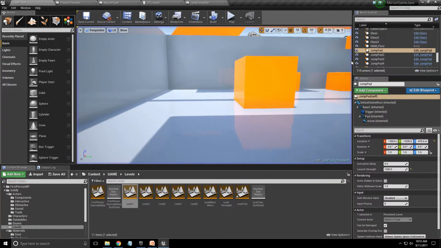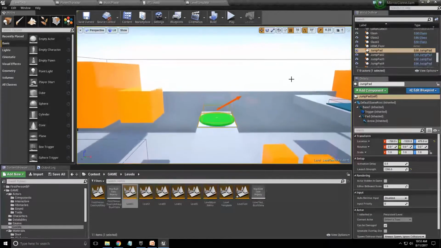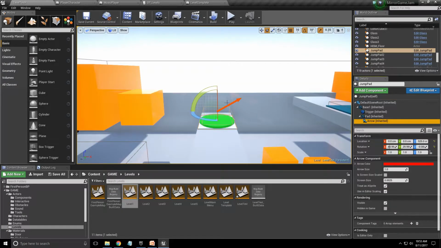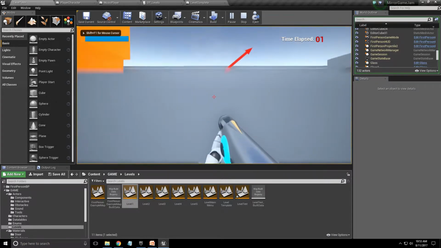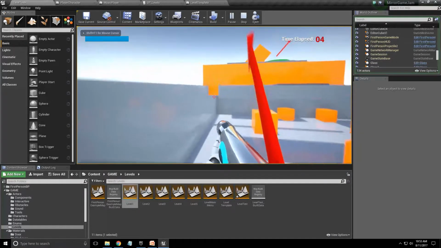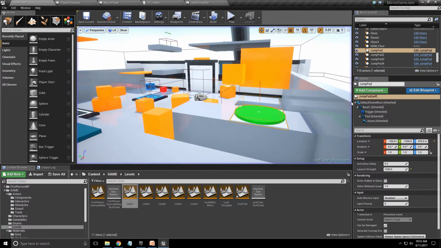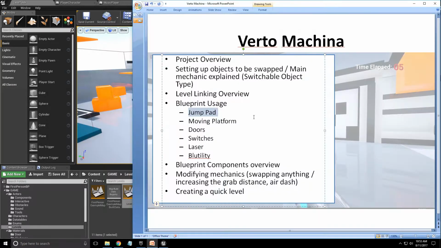Right, in this case, my arrow was a little low, which is why it's not doing what it's supposed to do here. So I think it was like this. Probably. Yep, that's it. So that's pretty much all there is to it for the jump pad. And again, if you want to open the blueprint, it's mostly used in launch character.